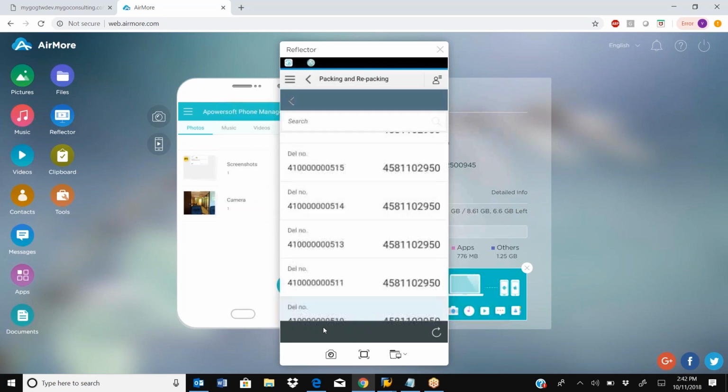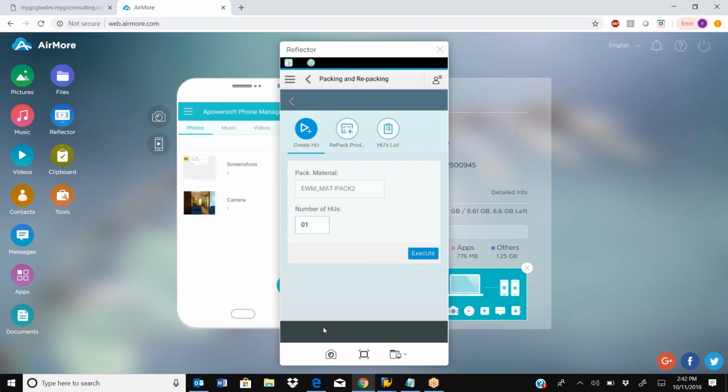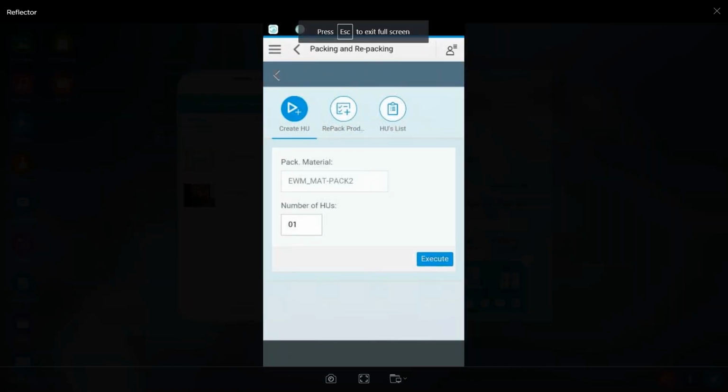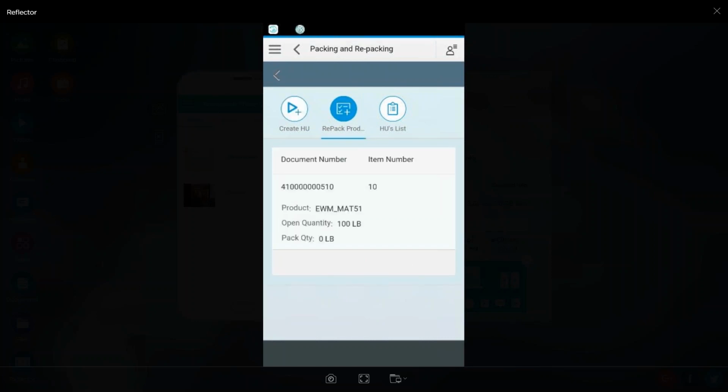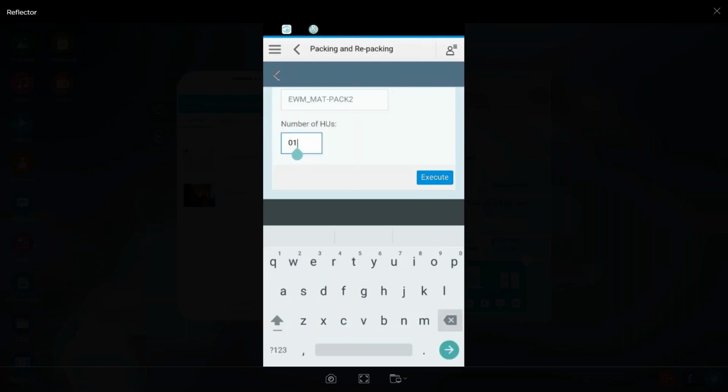We're going to scroll up, we're going to select that, and it's going to pull, just like in our standard GUI, we have our 3 options, starting with creating the HU, which essentially is just selecting how many HUs we want to create, and then we have our repacking tab, which will drill down like that repacking tab on ECC. And then finally, this last one is going to populate a list of HUs in terms of printing out labels when you're all done. So we're going to get started here. Last time we did 4, this time we're going to do 5 HUs.